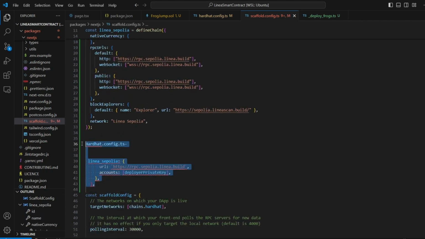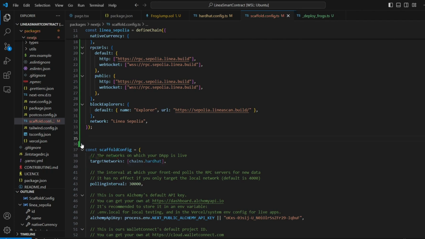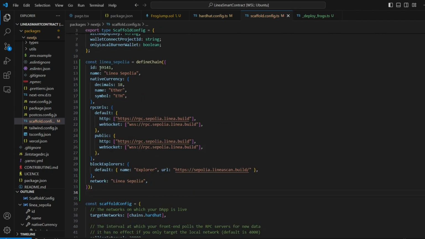Sorry, we don't need, I copied something extra. We just need to copy this const lineaSepolia. So I'm going to define the chain here. I'm going to pass ID, name, native currency, URLs and public URLs, blockchain explorer and network name. Just there, I'm pausing it there. Yeah, that's it guys. I think our project is ready to deploy in Linea Sepolia test network.